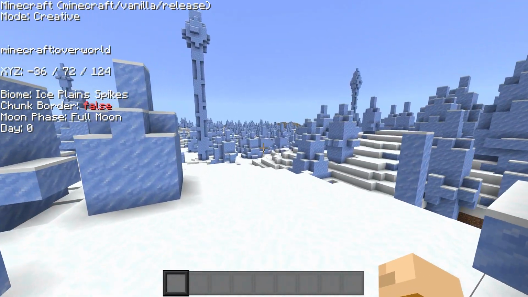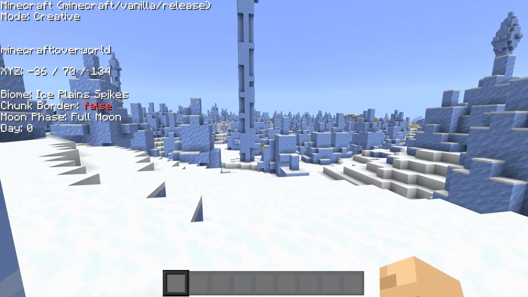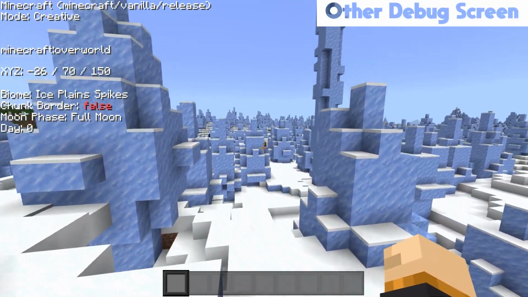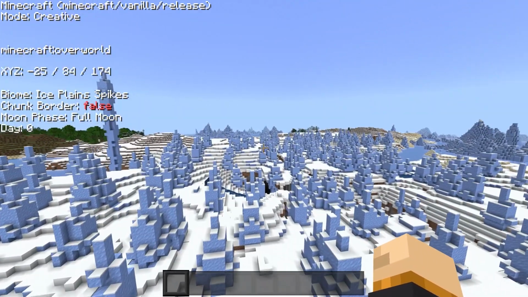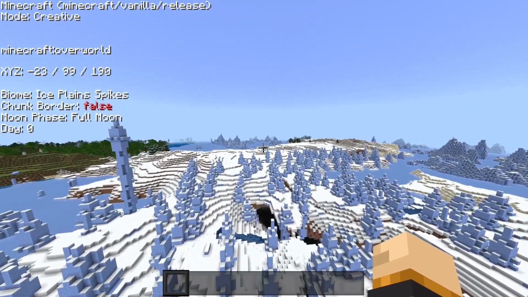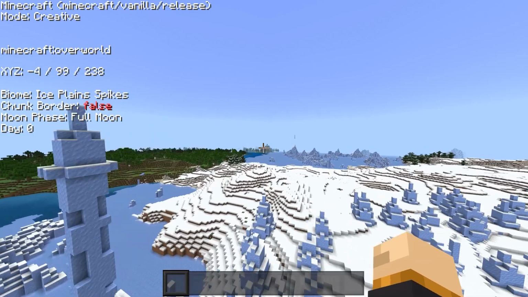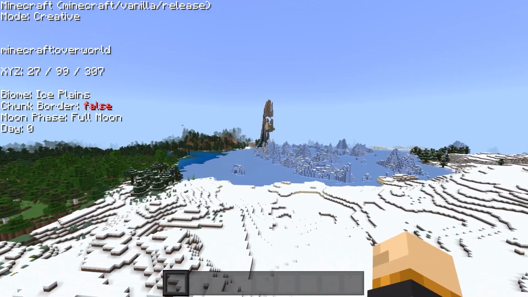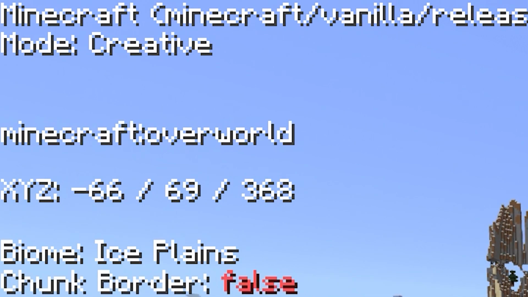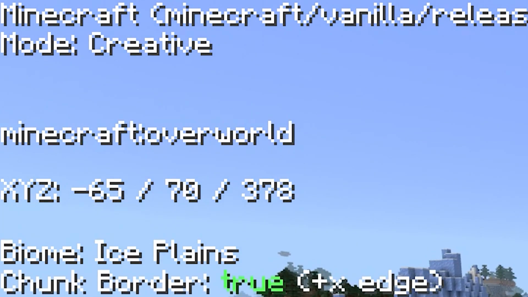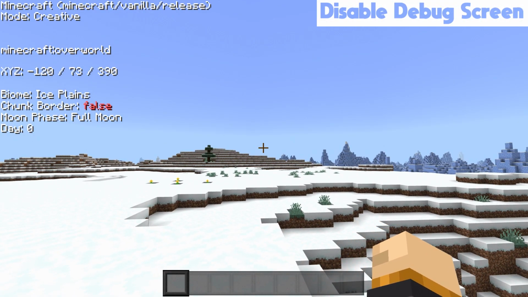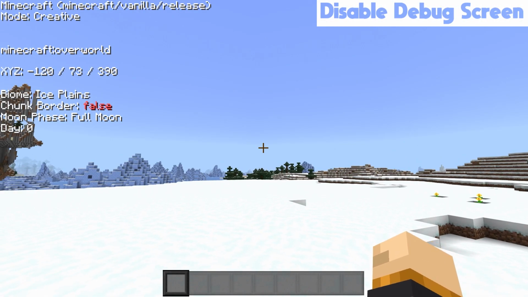Looks really clean, really simple, and it just gives you all the basic information that you would ever need. For the other version of the pack I took a look at, it did showcase a lot more. It did showcase all that same stuff, but it also showcased a bunch of other things. So if you want to see the original showcase, I will leave that in the description and at the end of the video. It tells us our game mode, which dimension we're in, our coordinates, our biome, if we're at a chunk border or not, our moon phase, or the day.